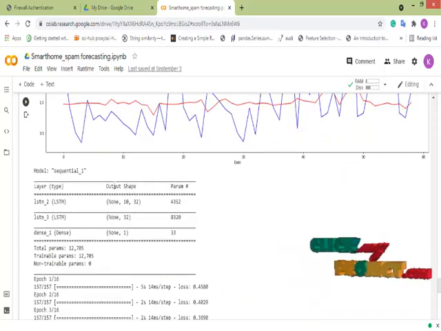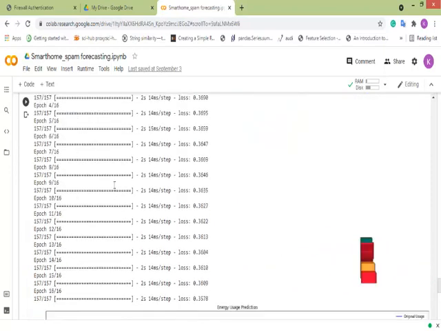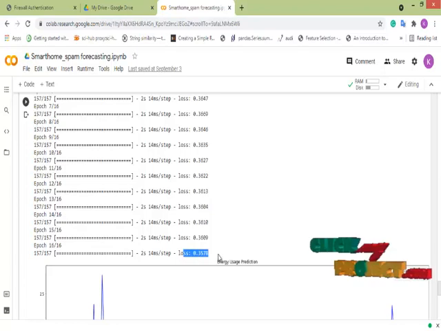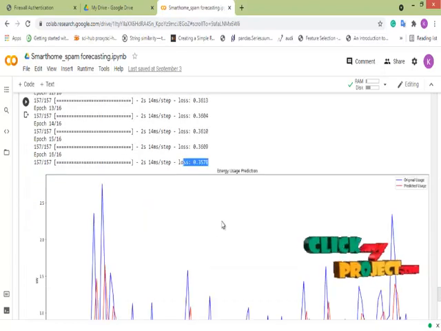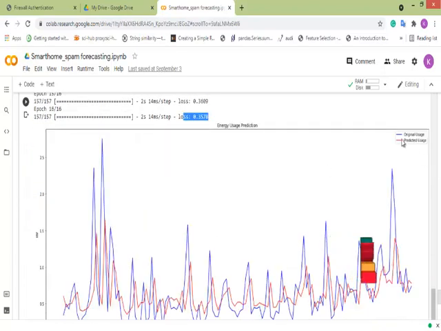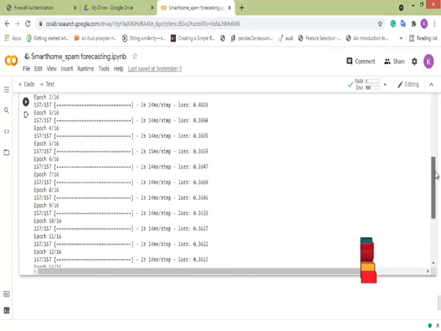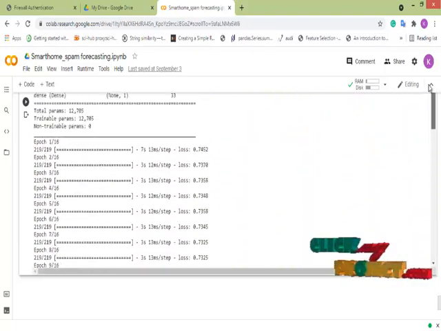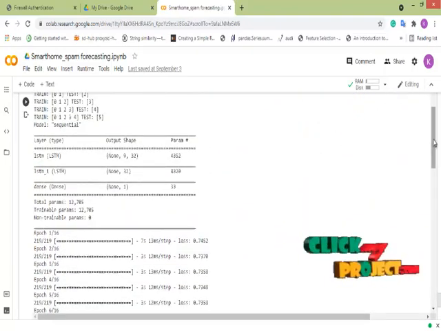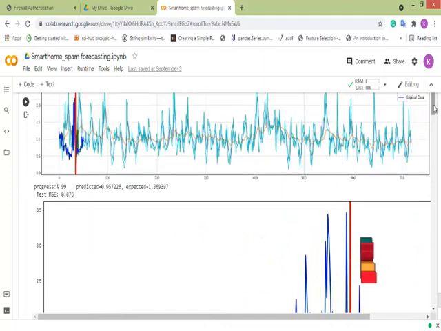After that we are going to improve the session of the time prediction. Here we are getting a very low loss value, 0.3, for the energy prediction. In this, the original usage is in blue color and the predicted usage is in red color. So this is the overall process.